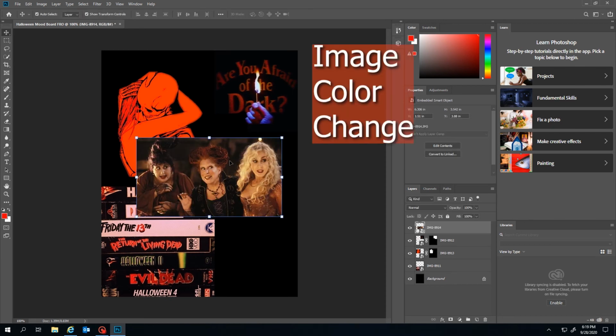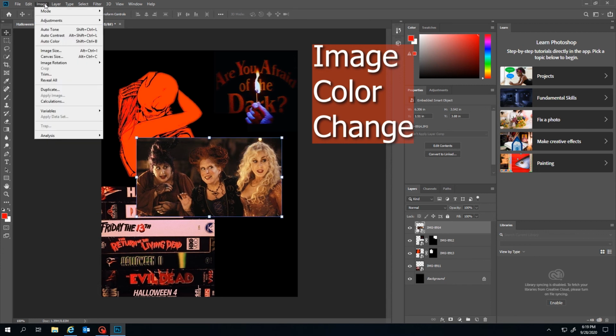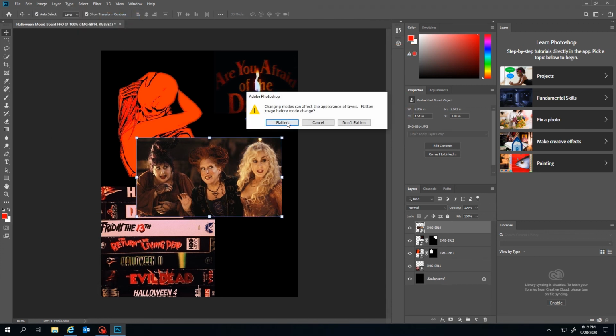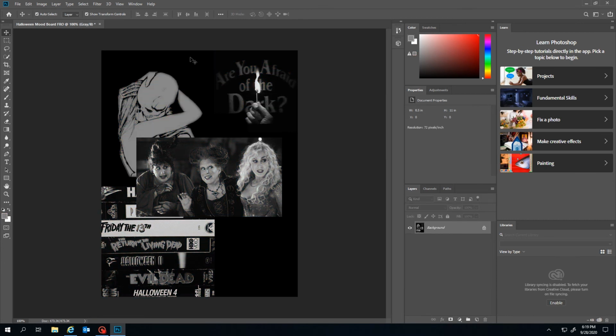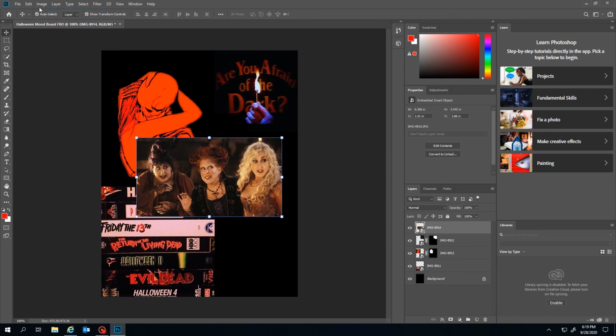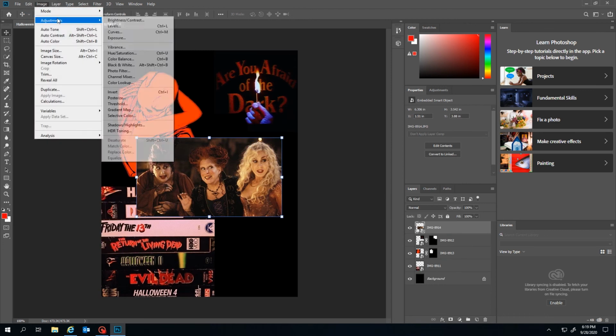In this section, I'm going to teach you how to color images. So I have this image from Hocus Pocus, and I'm just going to show you a little trick. In mood, you can actually change the mood to grayscale and make the whole mood board change color. But for a specific image, you can click adjustments and then click hue or saturation.